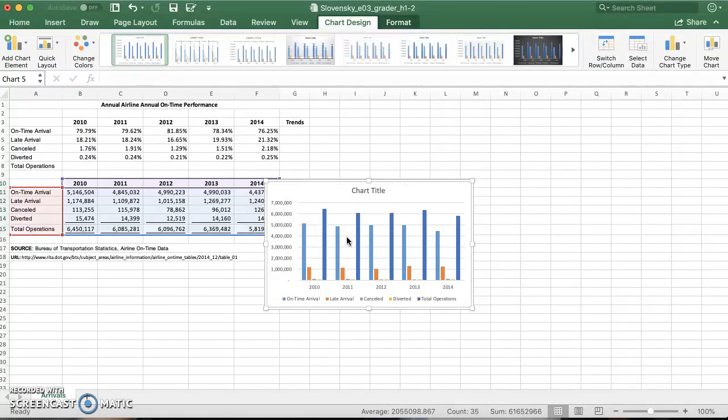If you already knew coming into this that you wanted to create a clustered column chart with the data, you could always just click on the clustered column chart button instead of browsing through the recommended charts.